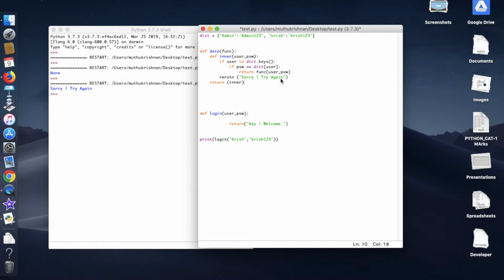Can you understand now? If the username and the password go right, automatically I'm returning this func. So what is that func? That is the function to which I'm going to apply the decorator. That function goes with the login. If the username and password are right, it should say, "hey, welcome." If any one goes wrong, it should say "sorry." So that is the meaning here. Return "sorry, try again." And finally, I'm returning the inner function out.